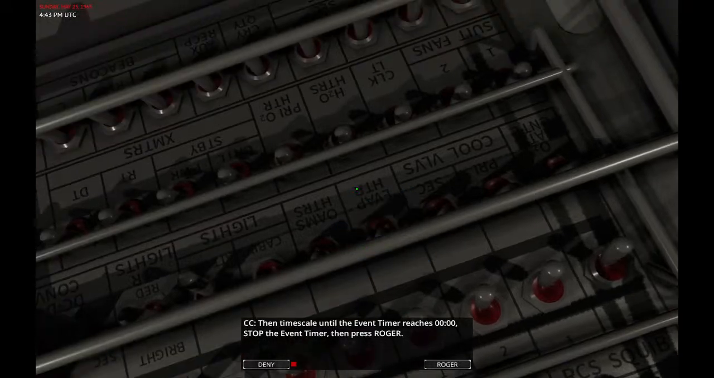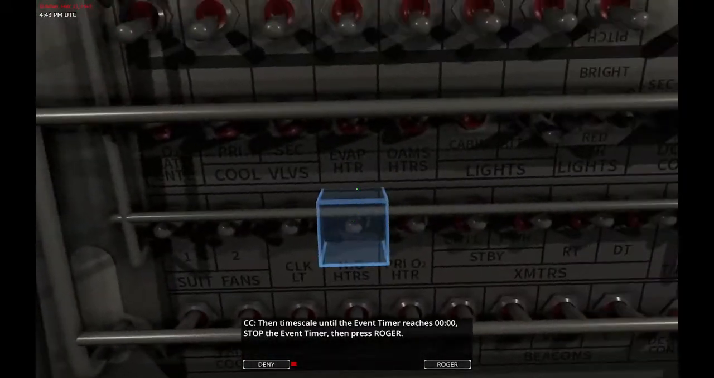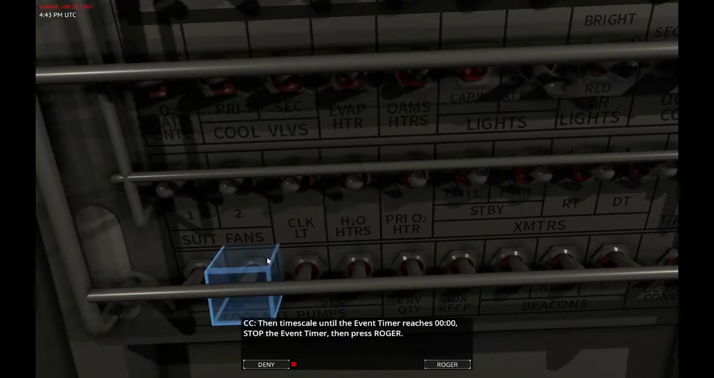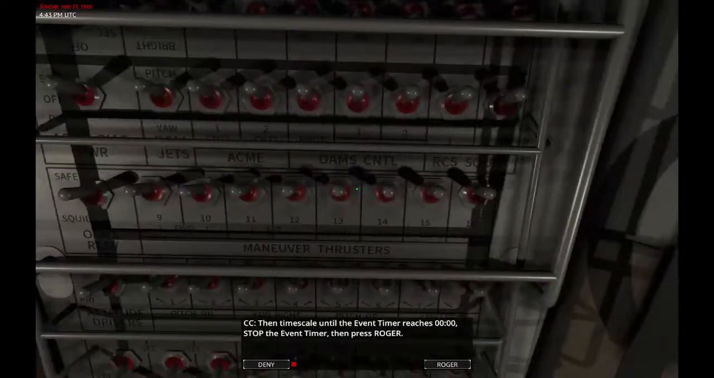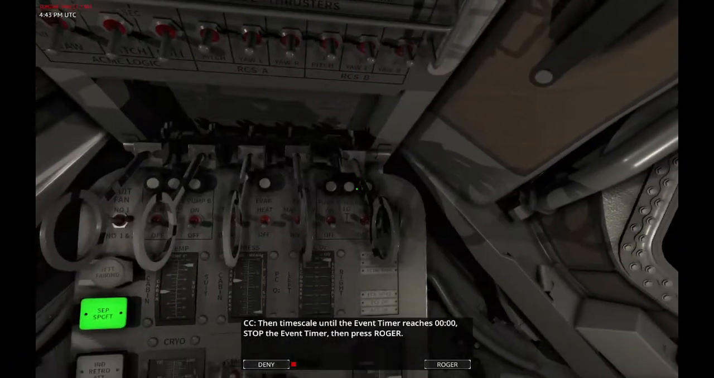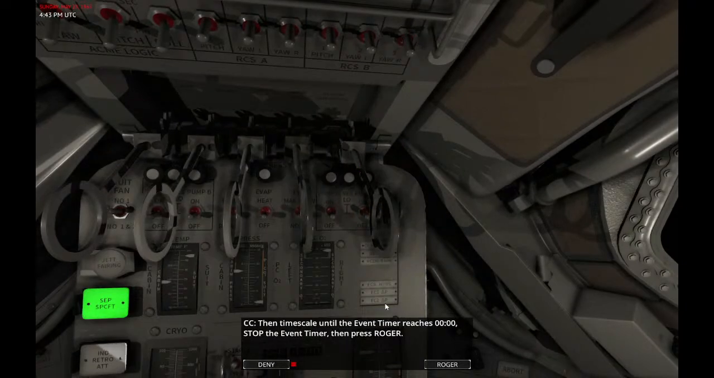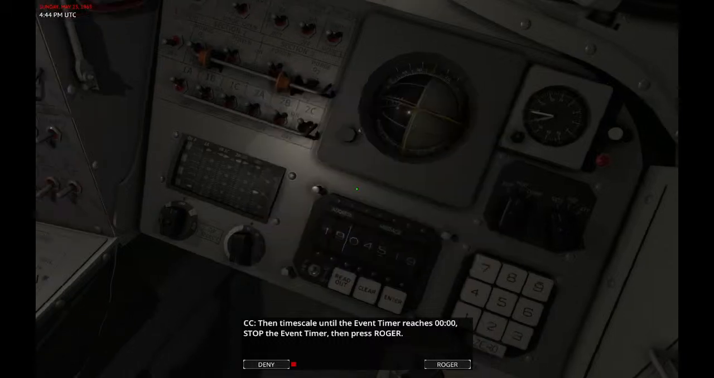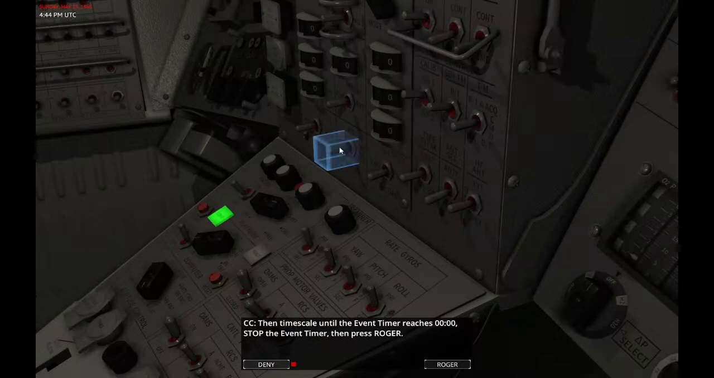Why would they all be closed? Huh. Well, we'll get to that later. Center light as needed. Suit fan number 1 and number 2. Keying. Can't enter push to talk. That is somewhere over here. Push to talk.